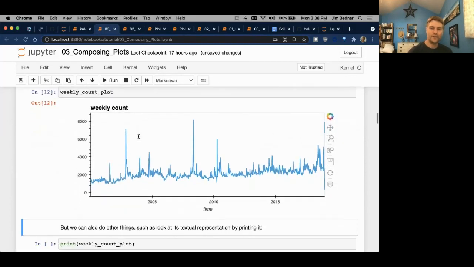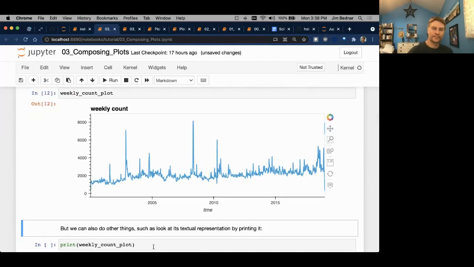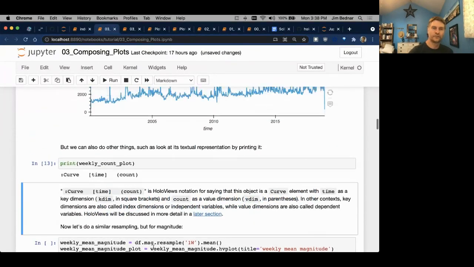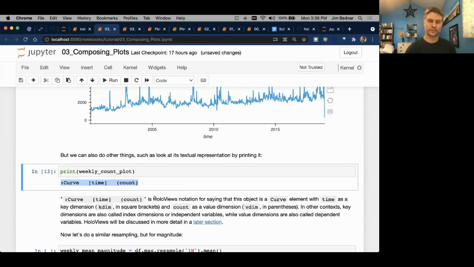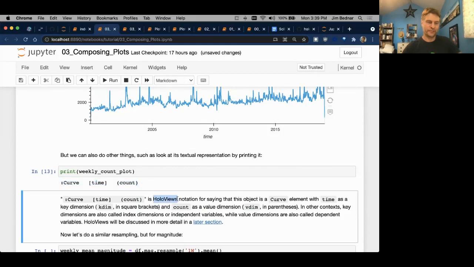Or we could print it. Printing it will tell you what it is, because we know what this means. This is a representation of what's called a HoloViews object. We've been talking about hvplot all this time, and we did not explain what the HV was. Of course, the H was holo from HoloViz, but the V doesn't actually stand for HoloViz. It stands for HoloViews. hvplot is a version of .plot that returns HoloViews objects.